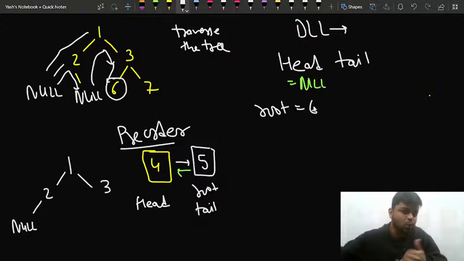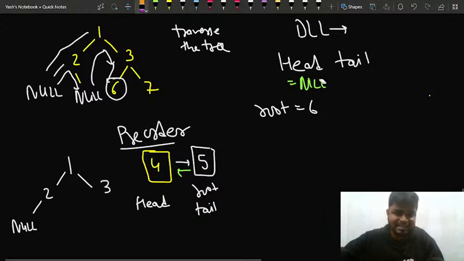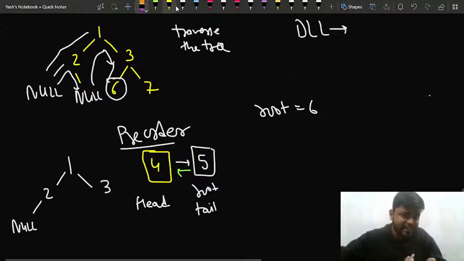So what do I observe with 6? I observe with 6 that 6 is a leaf node, right? 6 is a leaf node. So what does it mean? That since 6 is a leaf node, that is why I will be adding it in my linked list. Okay, so what will happen?